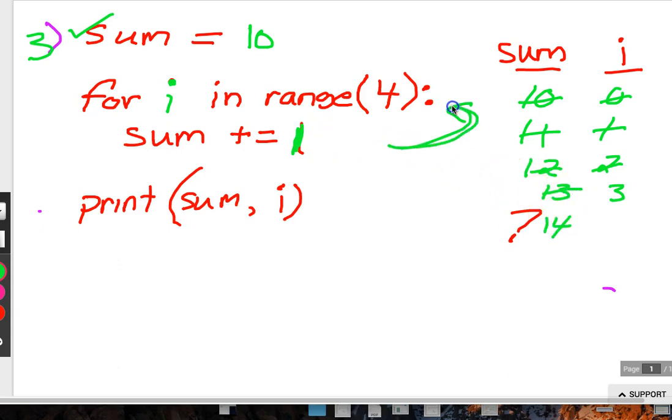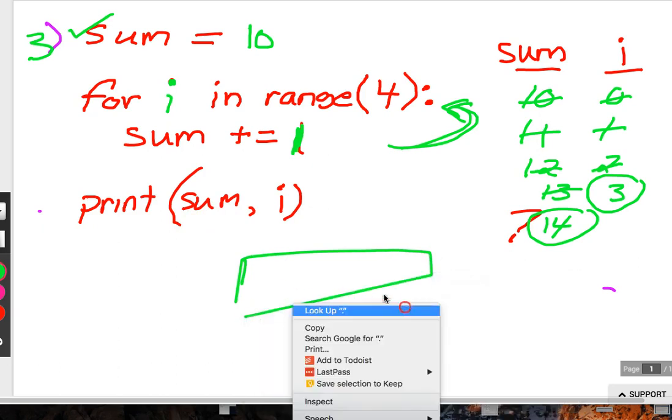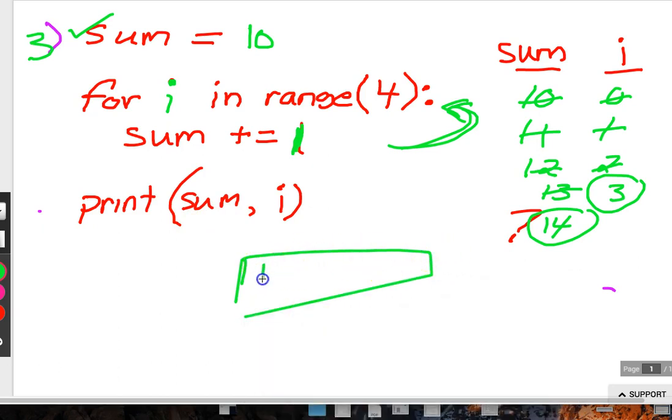We go back up to the top, and the right operator stops us before we hit and collide with that 4. 3 is the final value stored in I. And yes, 14 is the final value of sum. So it prints out in the black console window. It prints out 14, 3.